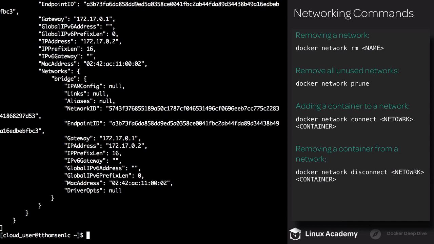Coming up in the next lesson, we're going to dive a little bit deeper into networking, where we create a network and specify the subnet and gateway IP. We'll also be setting up a scenario where we create two containers and then have them communicate over an internal network.